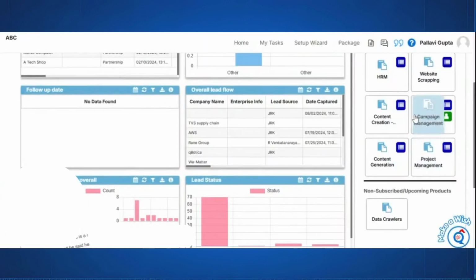AIQoD360 is a Gen AI-powered super app designed to transform sales and marketing efforts with an end-to-end solution for content generation tailored to your industry and target audience. Our platform creates engaging content that resonates with their taste and engagement styles.